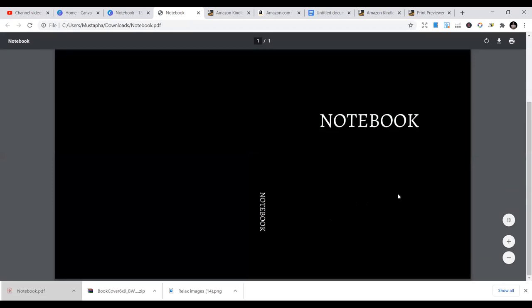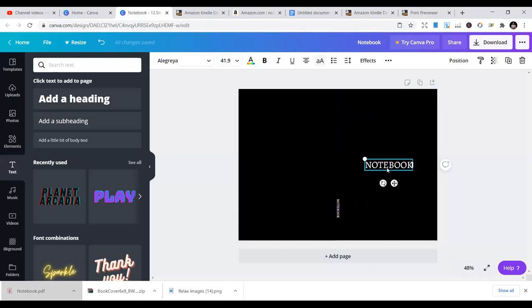So this is how it looks in PDF. You can see how nice it is in PDF. Then once you are uploading this on KDP, you just pick the document, the file, and straight you upload it in. So let's go back and work on this a little.